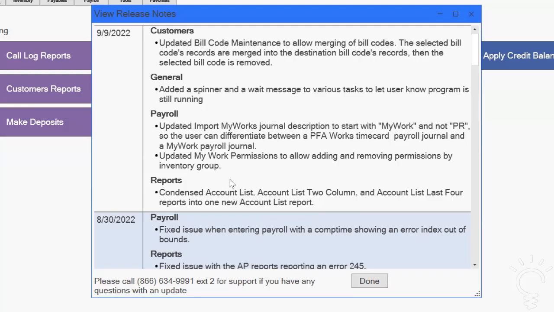For payroll, we did an update to the journal to make the description, when you're importing a MyWorks journal, use the word MyWork instead of PR. So you could differentiate between the old time card import and the new time card import when you're looking at your imported journals in the journal list. And then we also allowed a grouping for inventory groups so that you can add permissions based on an inventory group instead of doing the permissions just for all of inventory or none of inventory.